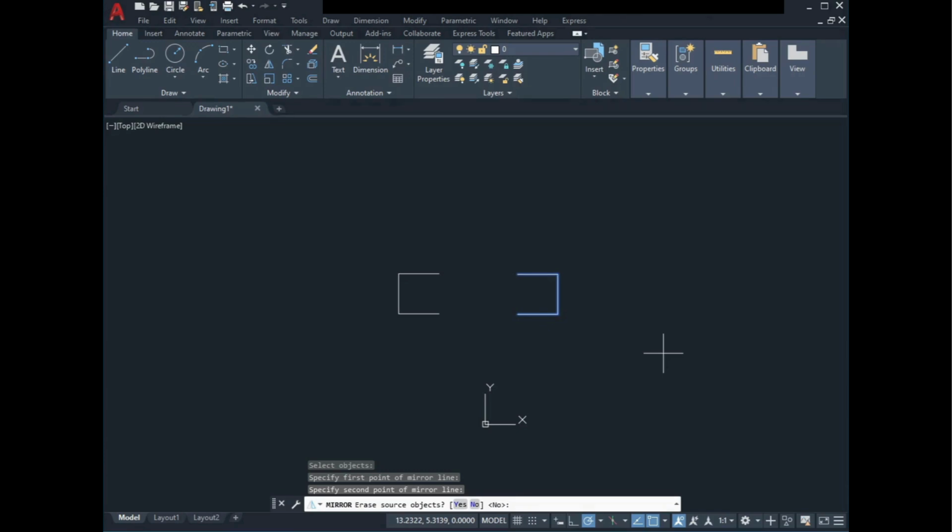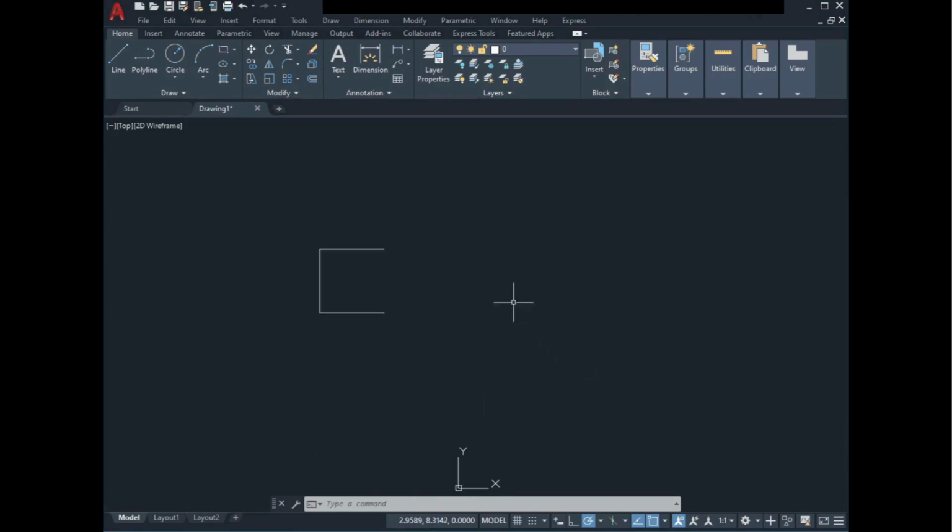Now what I've done here is I've just clicked it, I've specified my second point. Here's what happens if you wish to get rid of your original or source objects. Yes, I want to erase them. Well, it simply does just that. It gets rid of it. So just on your screen, practice the exact same thing. I'm going to Control Z it here.